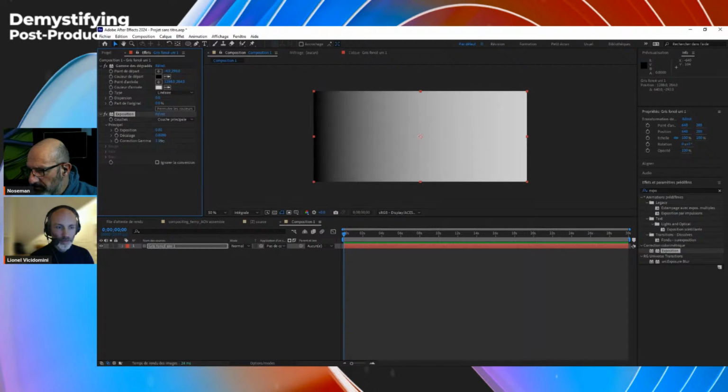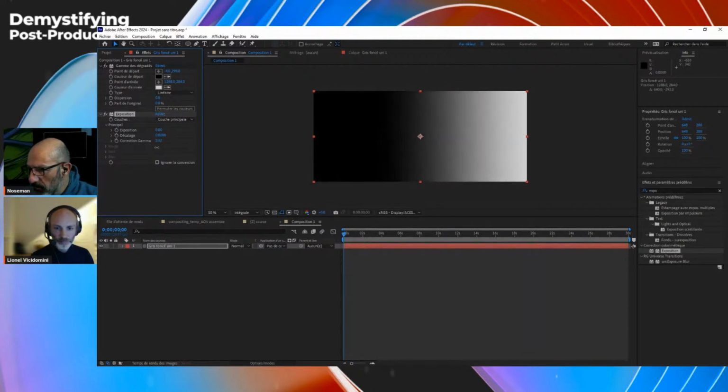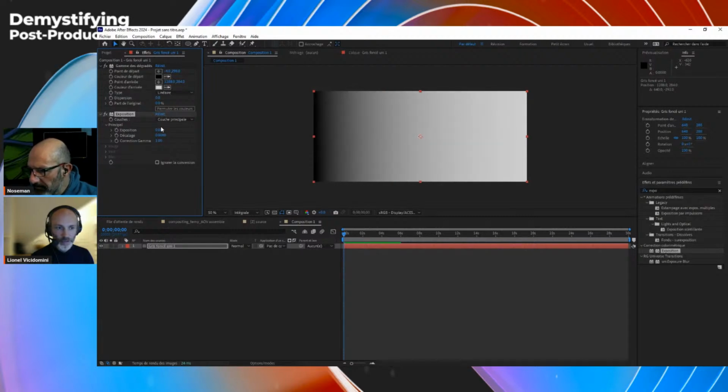If you're using the gamma, it's like you're going to tweak the contrast, meaning that the black part and the white part are going to get smaller, bigger, and this one is just going to slide it one way or the other.